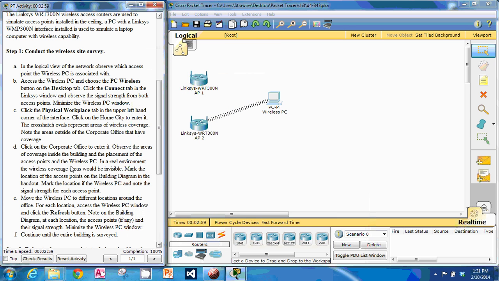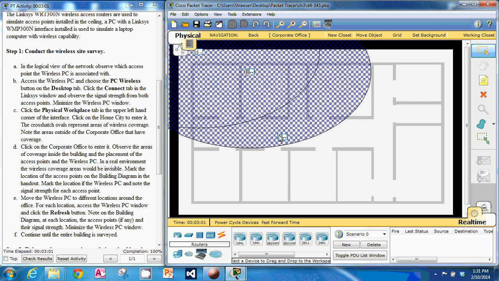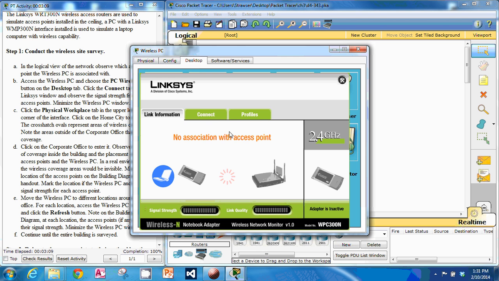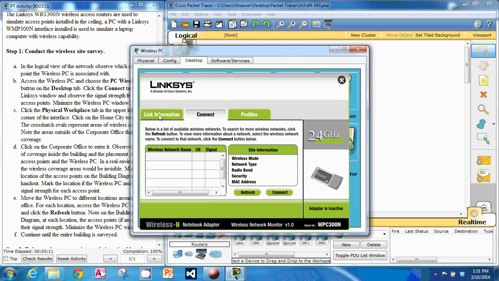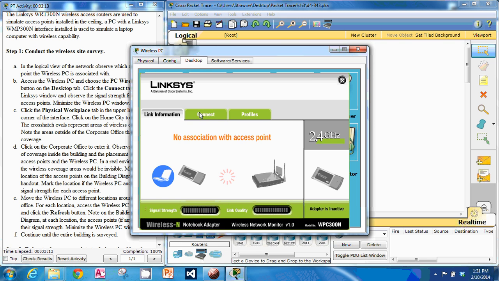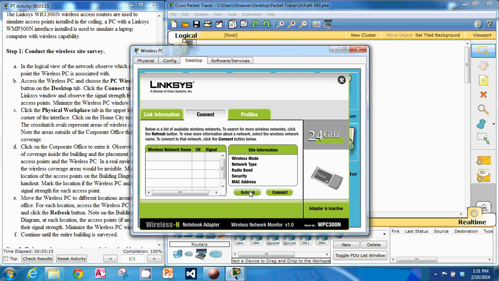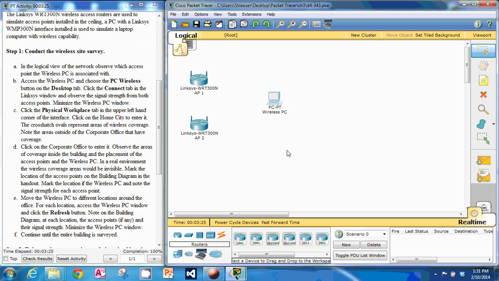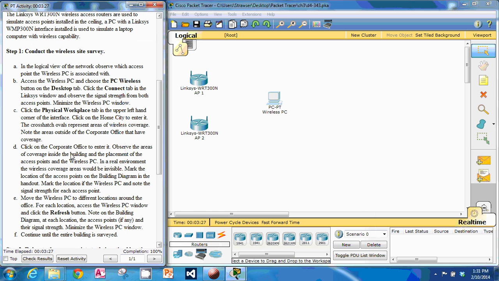After moving it around, if somebody works in this office over here and they want to connect to the network, we've got no association with an access point. If we try to refresh to see networks, there's none. There's nothing there. There's no access at all. So that's definitely not going to work out.